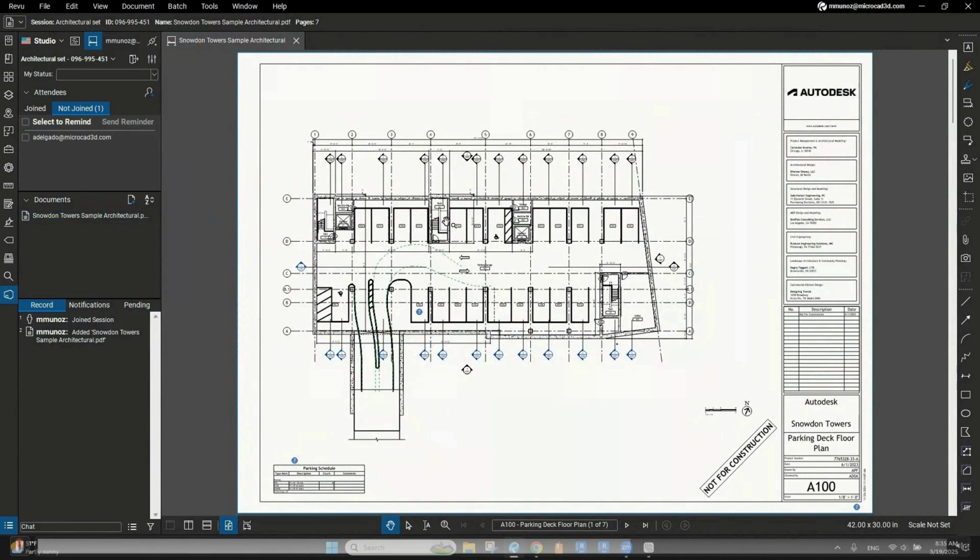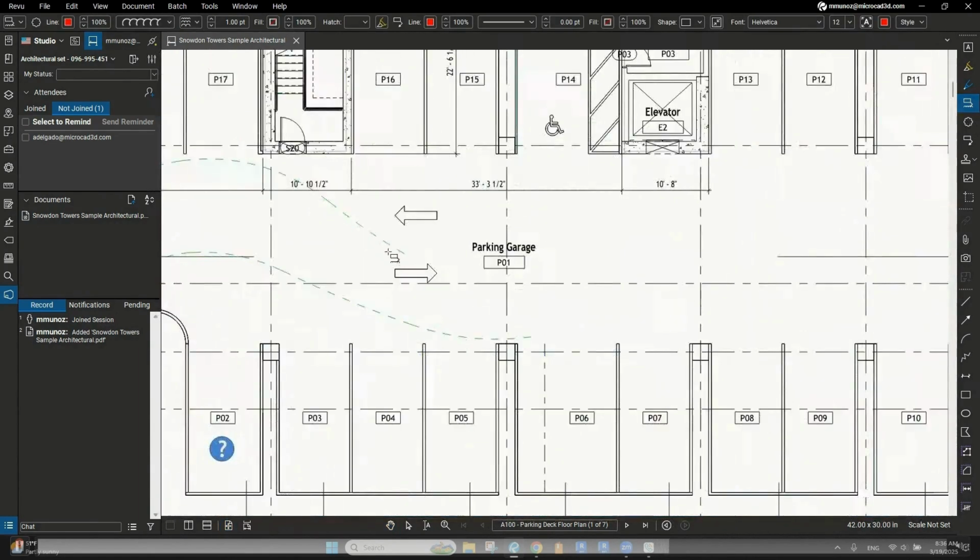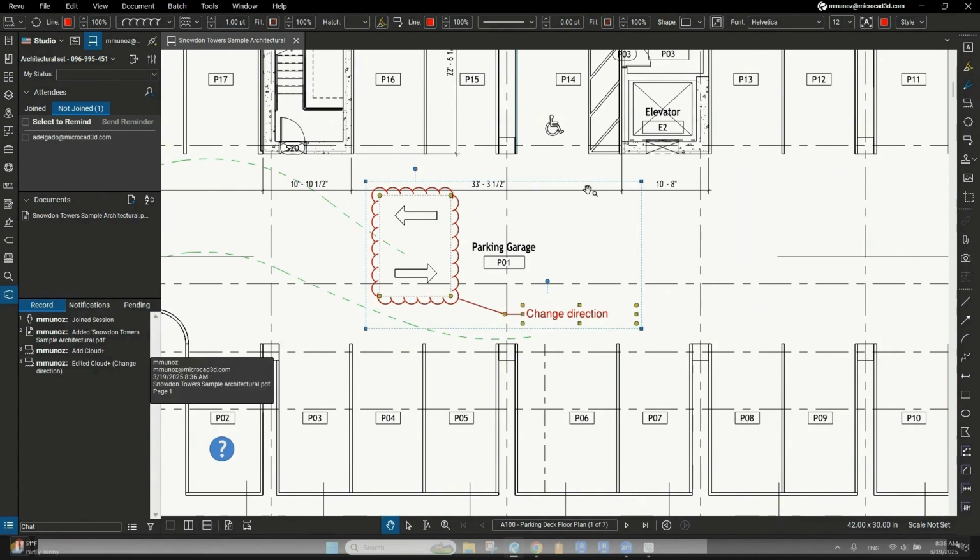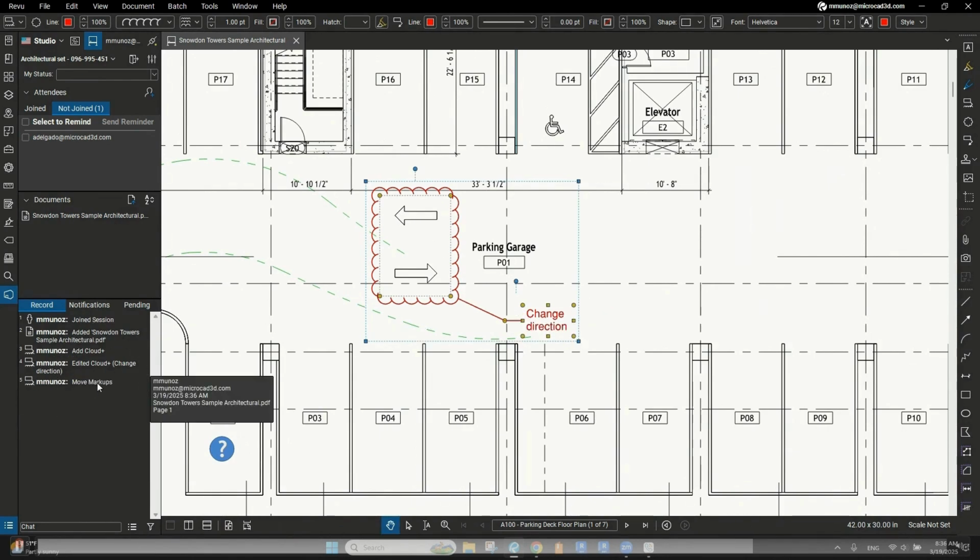As you can see, we can easily open the PDFs that we have added. We can create comments as we already know how to do. It's quite easy, just type in what we want to create here. And as you can see, all the changes and all the markups that we create, it doesn't matter if it's the same markup that we have created, the changes will be shown over here on the record tab.